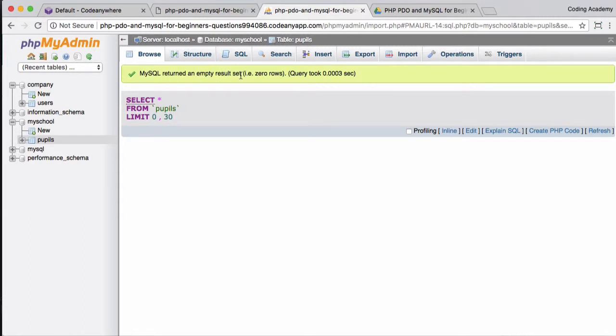But what I will draw your attention to is the MySQL code here. And it's quite a good habit to get into to actually read this, and it will help you in future lessons. Now you can see it says select star from pupils, limit 0, 30. So if I had 30 records or more, what it would do, it would select all of those records and display them in this space down here.